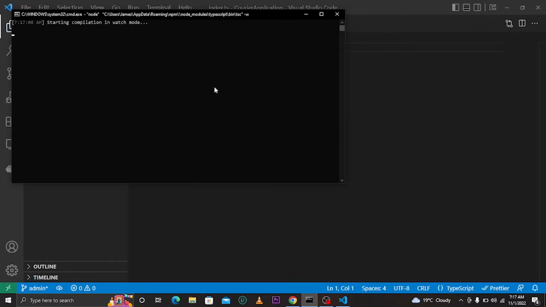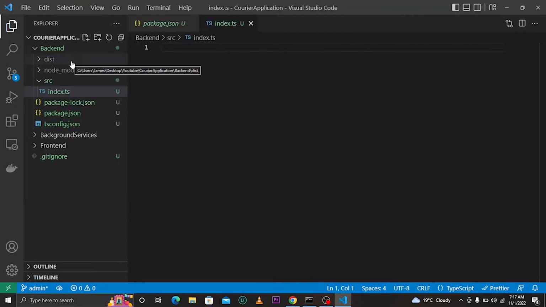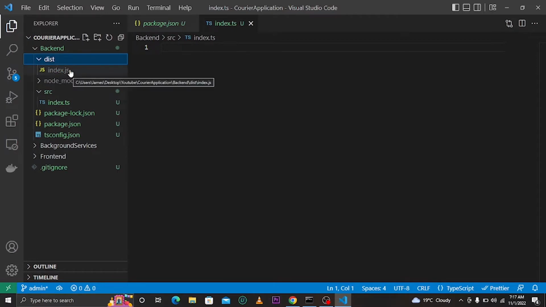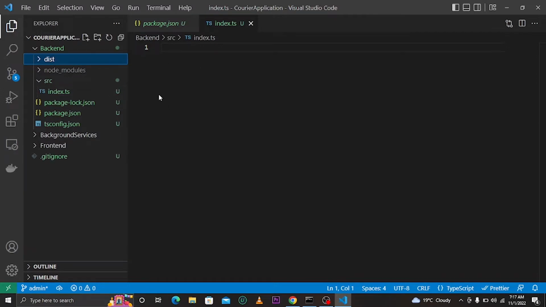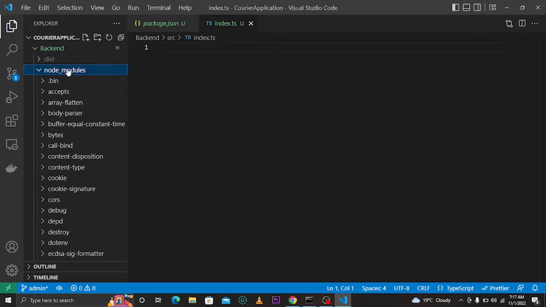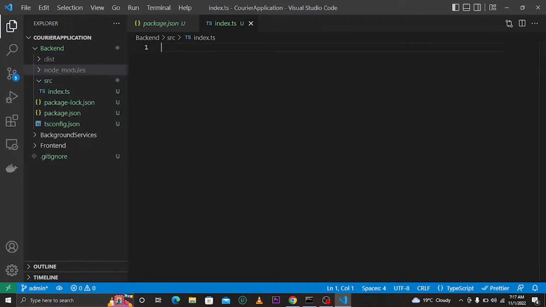So let's enter, and as you can see, it is telling you that it is starting compilation and it has found 0 errors. So when you come here at our list, you find this index.ts. Remember, we have created this index.ts, but we have not created this index.js. But now if you come here at our list, you find this index.js. So now it has generated our packages, and that's why you are seeing these modules.